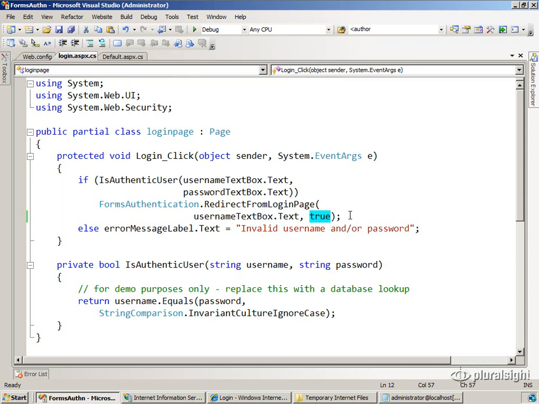And then you can also specify whether you want the cookie to be persistent. By persistent, I mean it'll show up on the user's hard drive, which it does because I've said true here. I did that specifically because I wanted to show you what the cookie looked like. If I had said false instead, that would only be in the browser's memory. It would have been a little harder to demonstrate it using Internet Explorer.